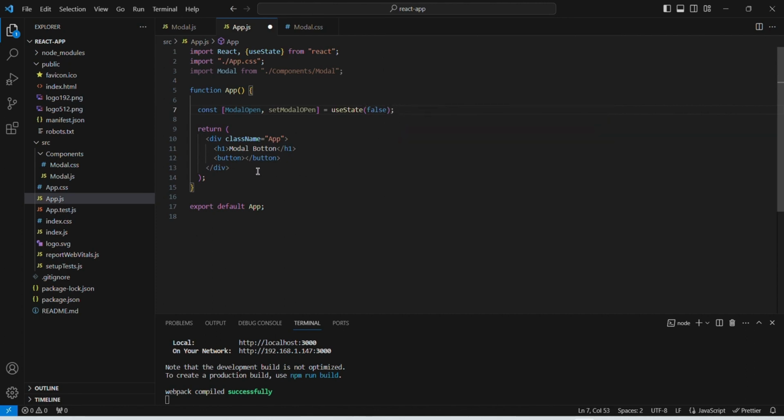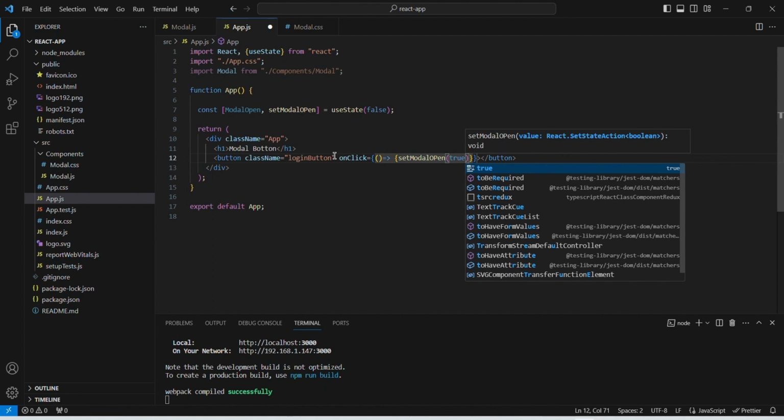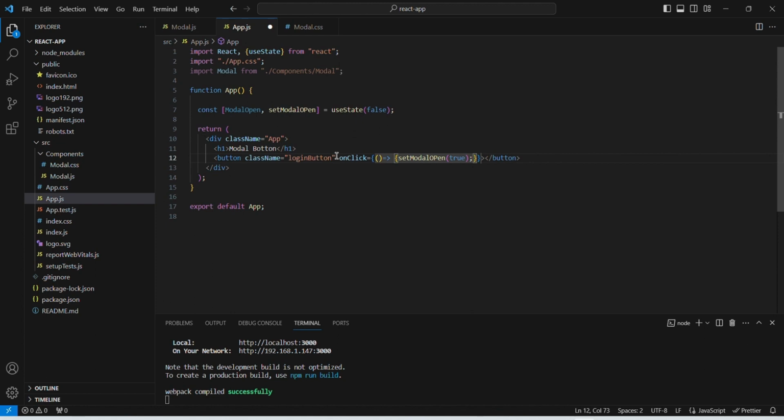Now let's go back to the button tag. First let's add a class name. I'm going to set it as login button. Then I'm going to add an onClick event. Basically, I'm going to set an event listener so that when the button is clicked, it executes the arrow function. Inside this arrow function, I'm going to add setModalOpen true. When it is called, it updates the state of variable modalOpen, presumably to open our modal. Okay, now we are done here. Let's name our button Login. The button tag is done.